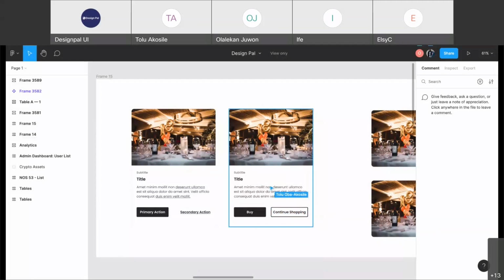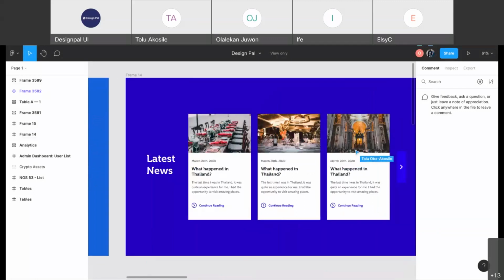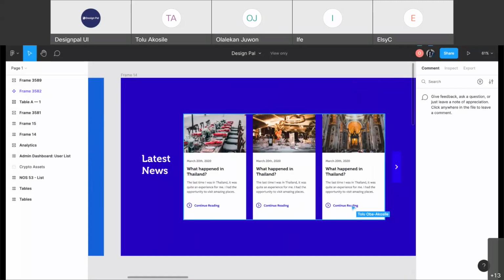Kemi, can you please go to the left? Let me just clarify that. In this case, there's just one action, and the action is for you to continue reading this article. Can you please go back, Kemi?